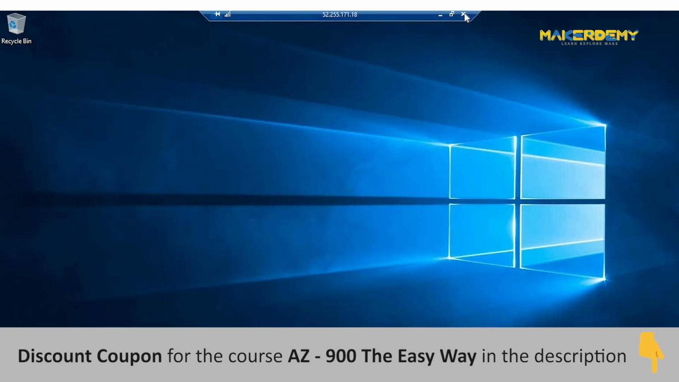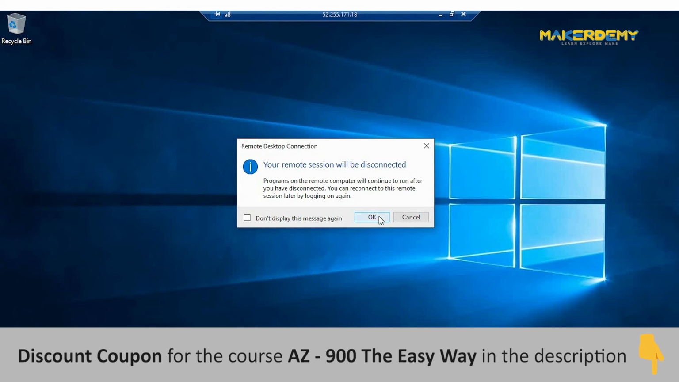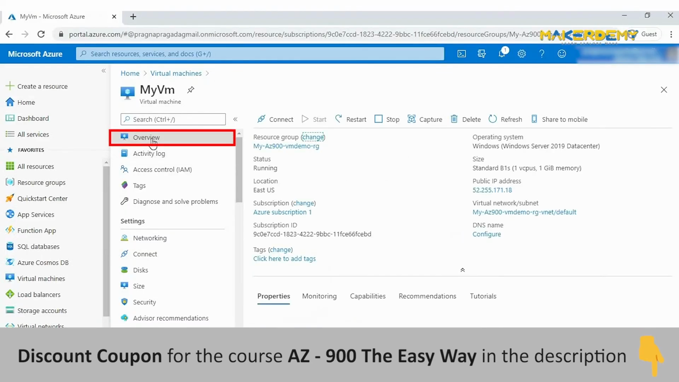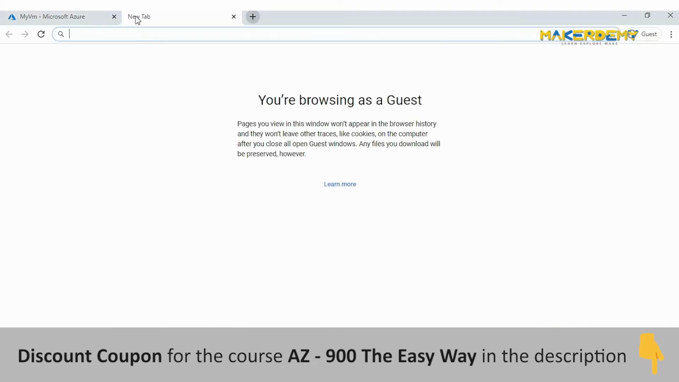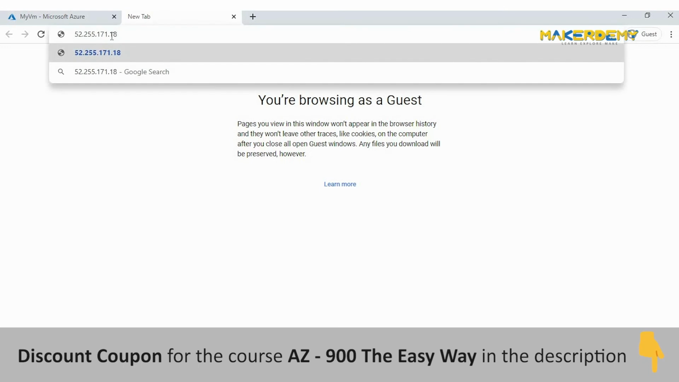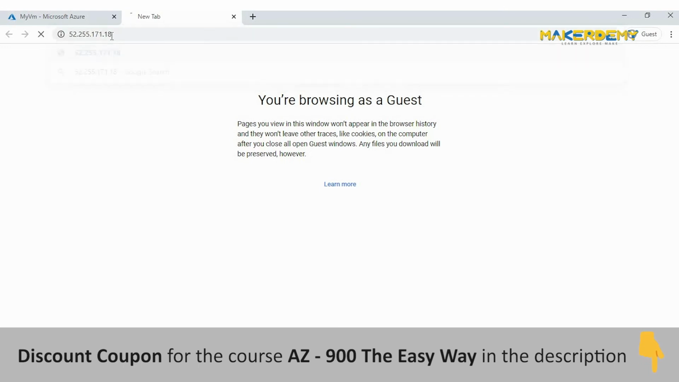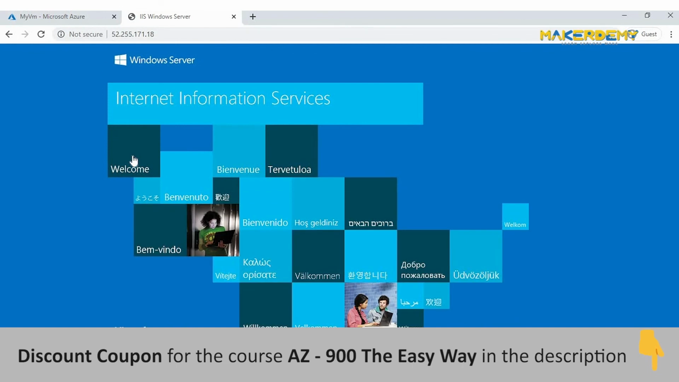Now you can disconnect from the virtual machine and go to the portal. Click your virtual machine's overview and use the Copy to Clipboard button to copy the public IP address of MyVM. Open a new browser tab. Paste the public IP address into the URL text box and press the Enter key to browse it. The default Microsoft Internet Information Service page will open. Congrats! You have successfully created a web server accessible from the public IP address.